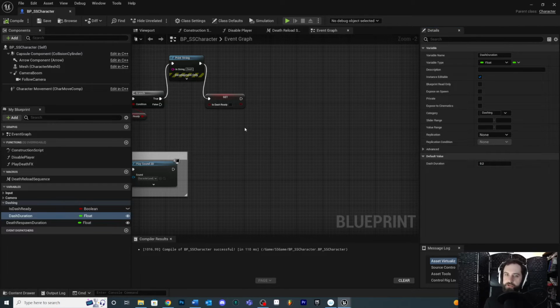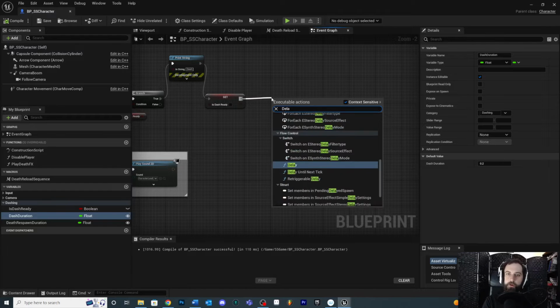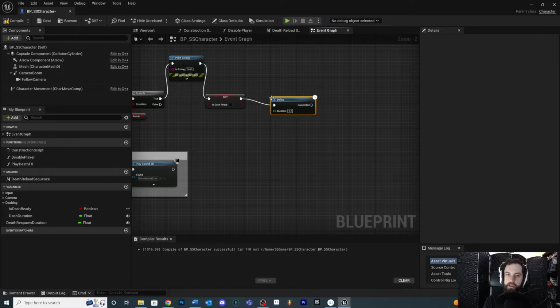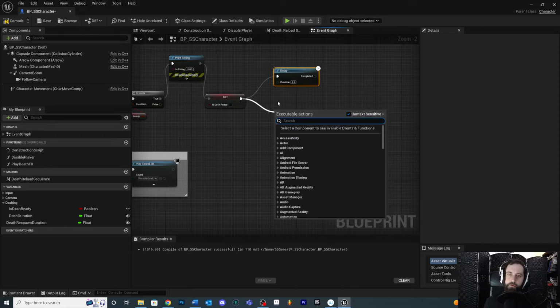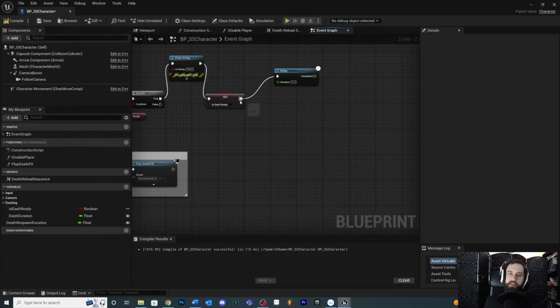Because we have our dash duration, we can pull off and say we want to wait for the dash duration. Again, we'll replace that logic later. Wait for the dash duration, so delay. Sometimes you may see people use a timer, set timer by event or function name. The main difference here is a timer just starts a timer and then continues in your execution. A delay will actually pause here and then only continue once it's complete.